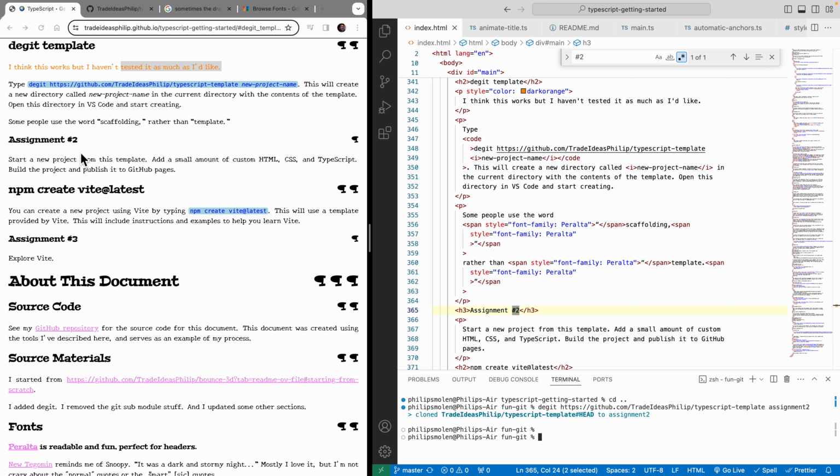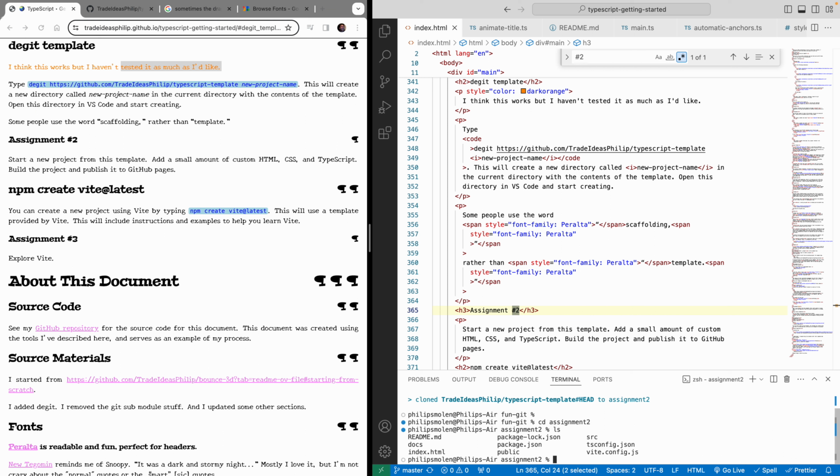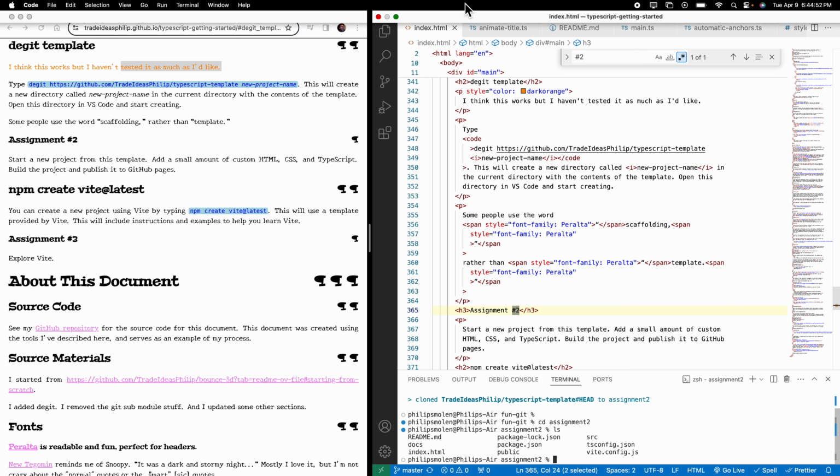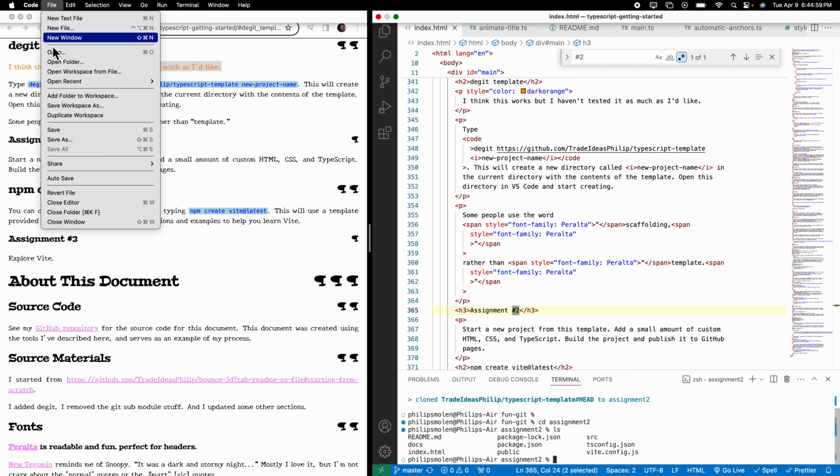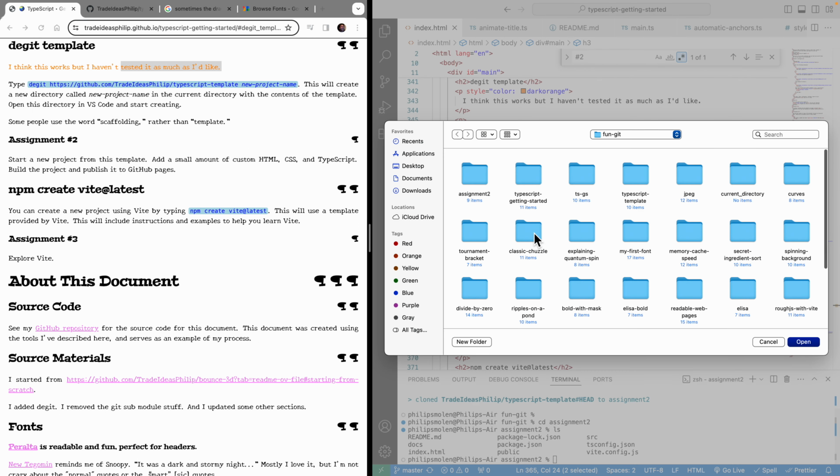Let's cd into there. Yeah, create a new directory. cd, yep. All right, so let's start using that directory. Assignment 2, here we are.